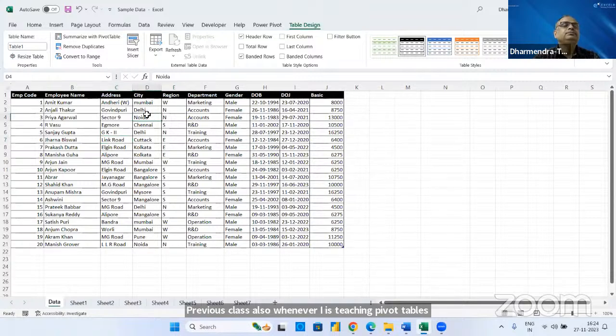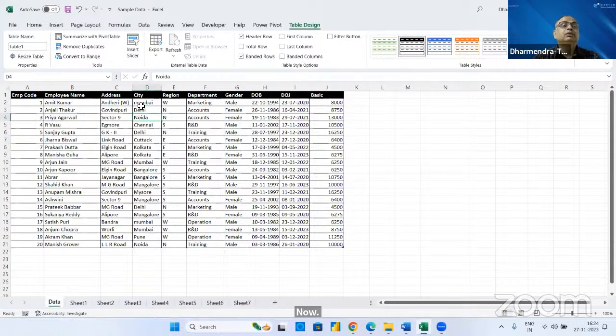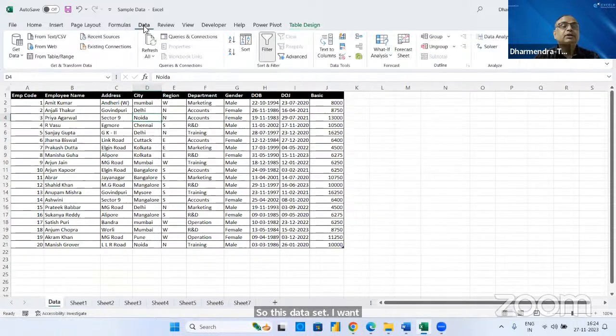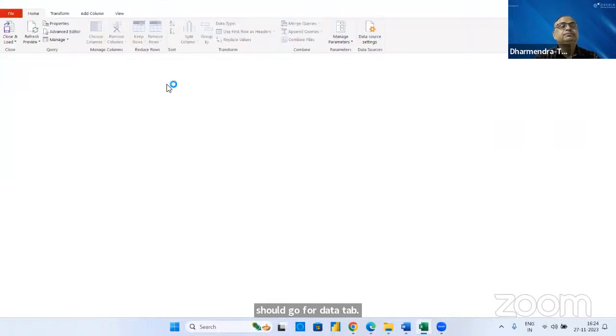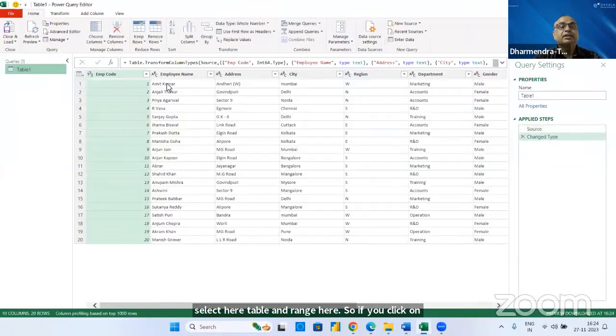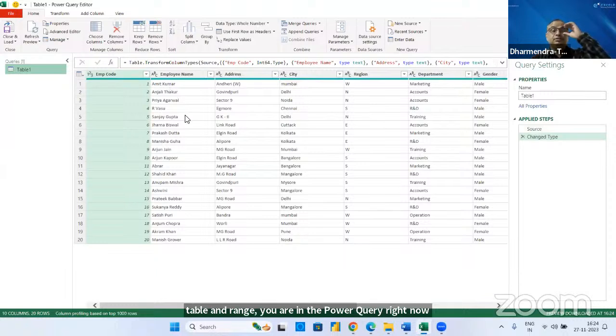Now this data set, I want to load in Power Query. So you should go to the Data tab, and this time you select this option, not Web. You can select From Table/Range here. If you click on Table/Range, you are in Power Query right now. So see here, this is Power Query.